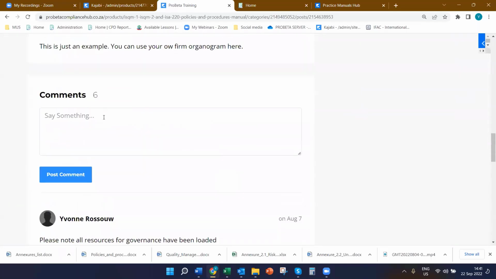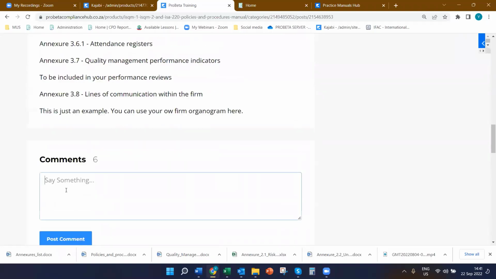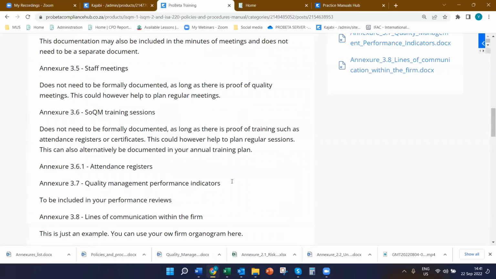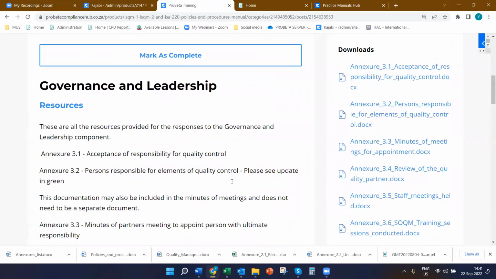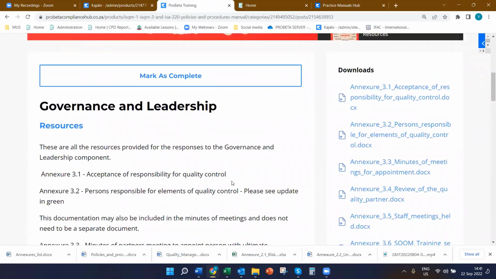And then naturally you can add comments. I see we already have some comments, so you're more than welcome. Let's say there's a specific document you need, but we haven't provided it. You're more than welcome to find out. Do we perhaps have a template? Can we create a template? If we can, upload it.